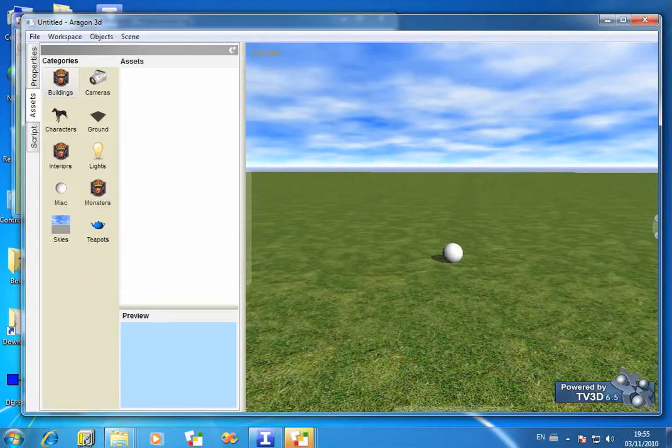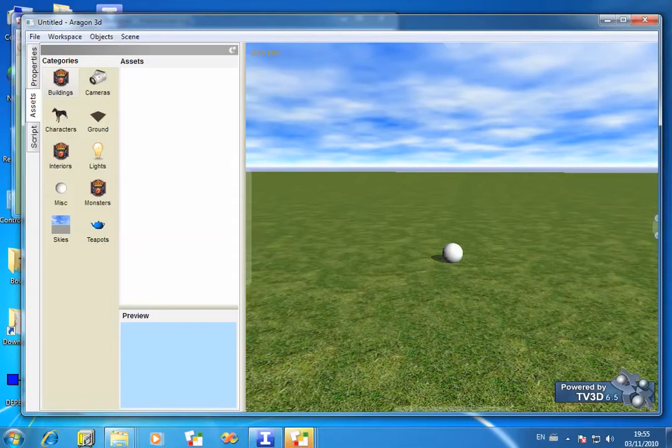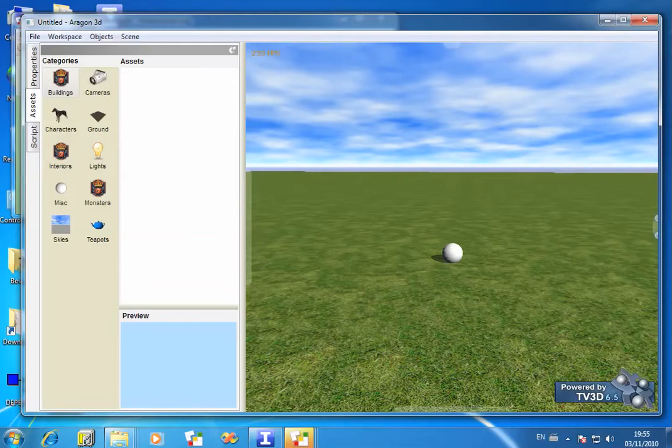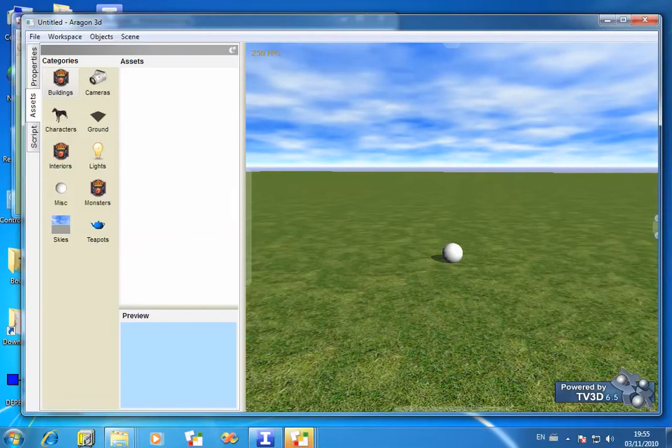This is part 2 in a series of videos on how to use the Aragon 3D experimental package for Dolphin Smalltalk. In the first video we looked at how to install Aragon into your Dolphin image, and this is where we left off. We had placed a sphere onto the ground plane. And now I'd like to show you the basic ways of manipulating objects inside the Aragon window.